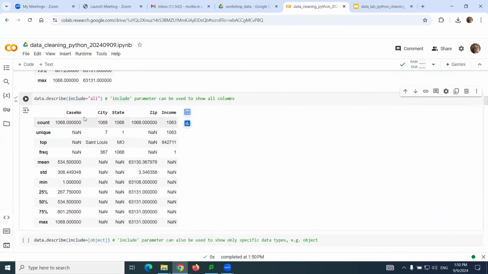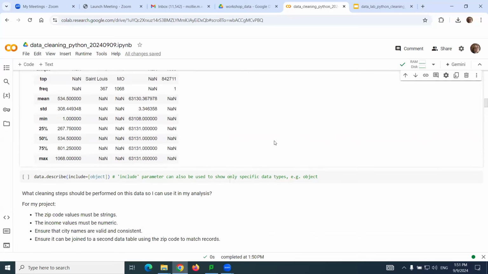All right. So here's case number and zip, which it already gave us, but city, state, and income it added in. Python is not recognizing at least income as a numeric value right now. So of course, it's not going to be able to give us a mean, a standard deviation, a min and max, and so on and so forth. But this is just a way that you can really interrogate your data and see what you're dealing with before you start to work with it.